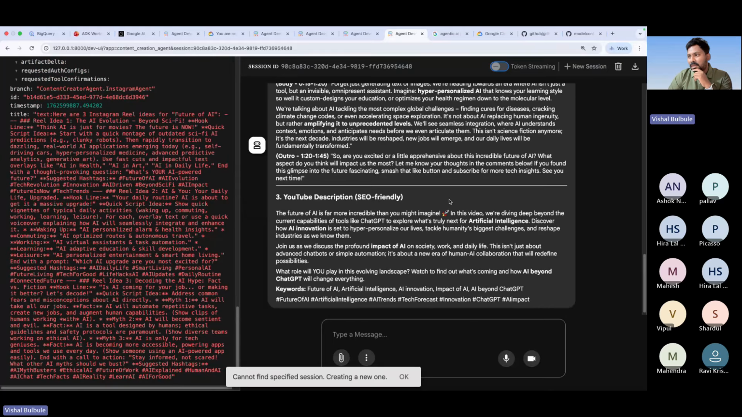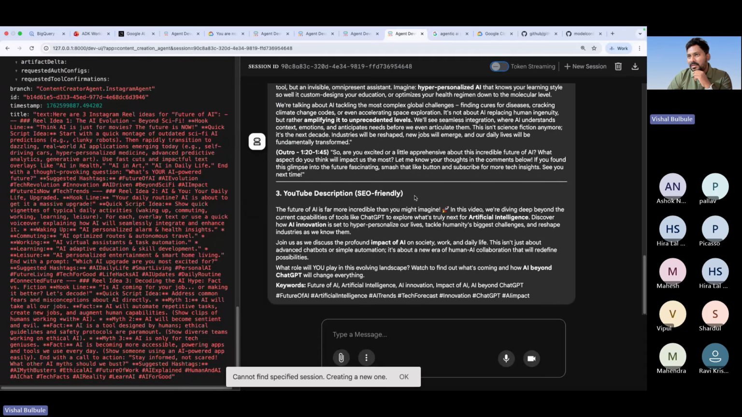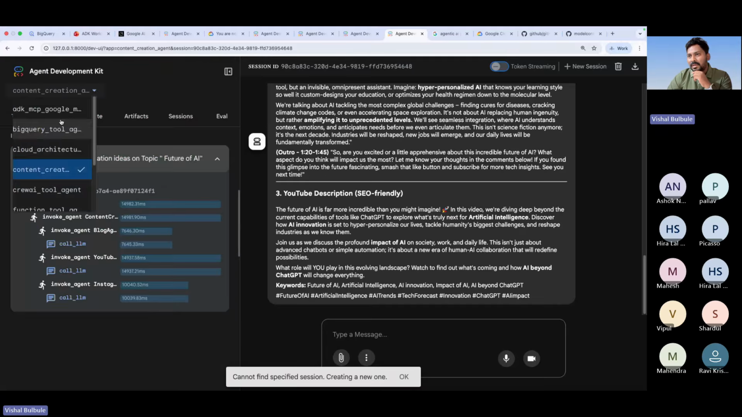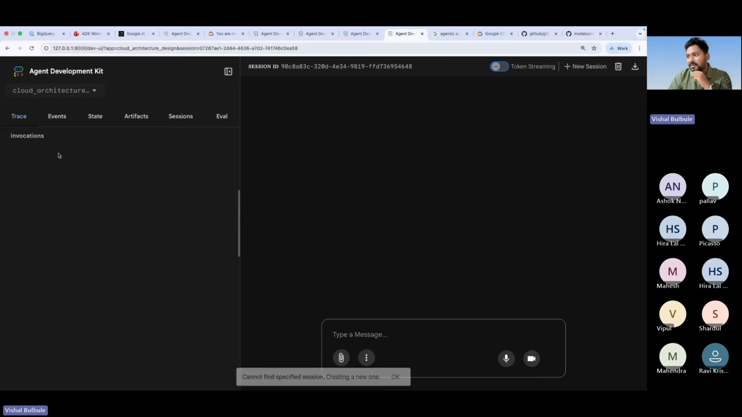So this is about the parallel agent, and last I will quickly show the workflow agent, how it will run in a loop. Was it the architect agent, I think, yeah.